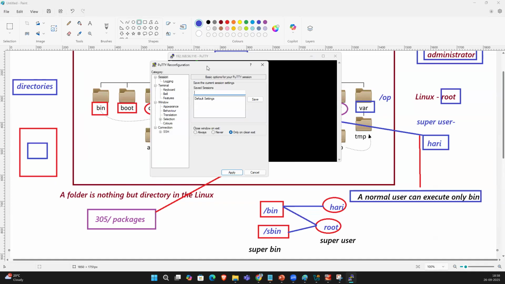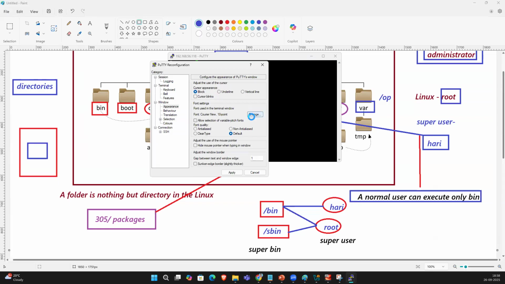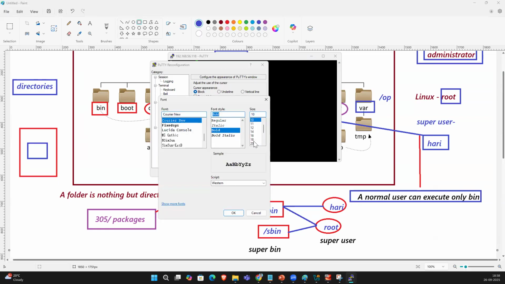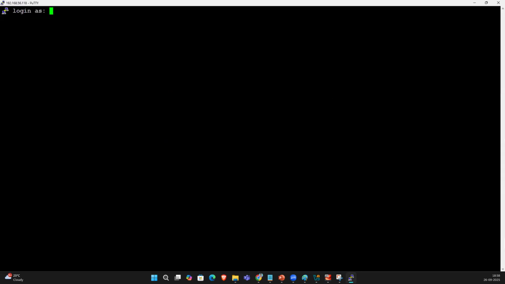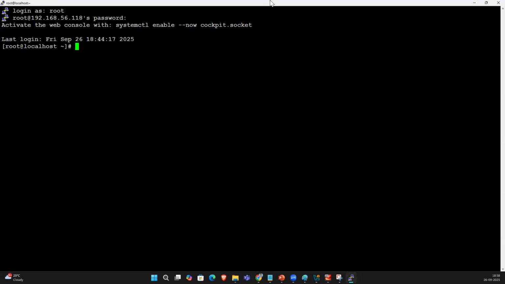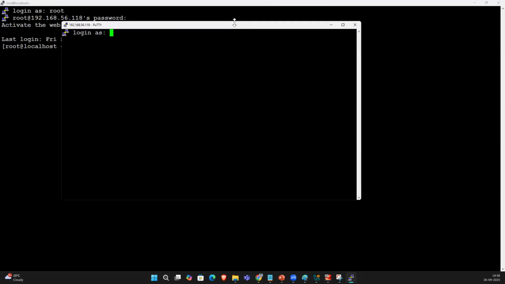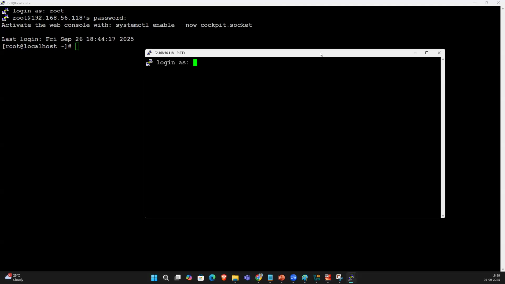Change settings, appearance, change, bold, 18, okay, apply. Guys, are you able to see? The username is redhat. Okay, the same way I'm connecting another session, duplicate. So this is Hari. What is the password? Password set.